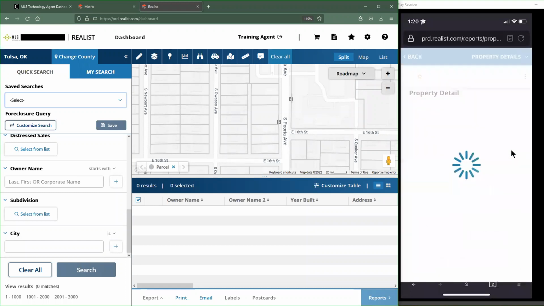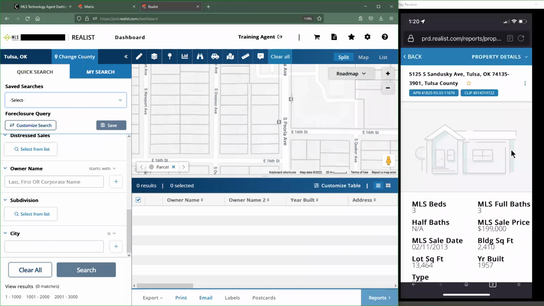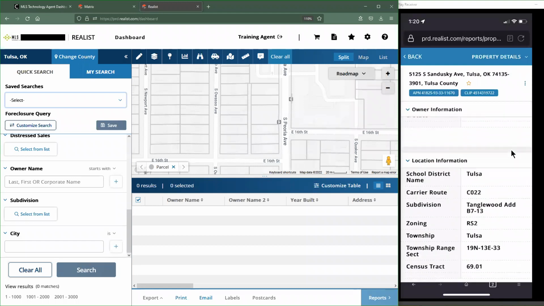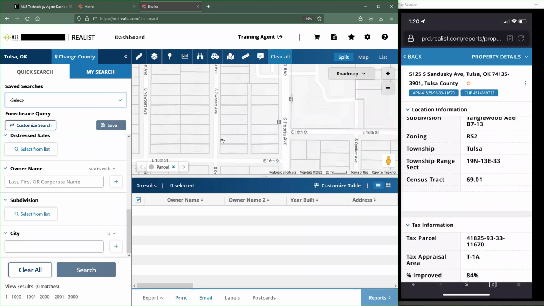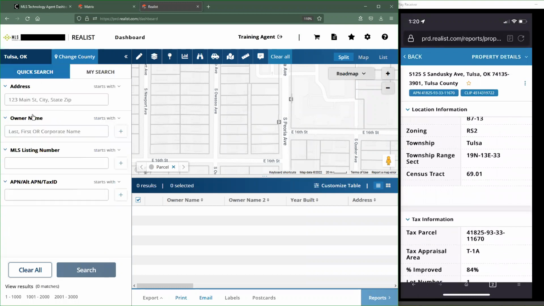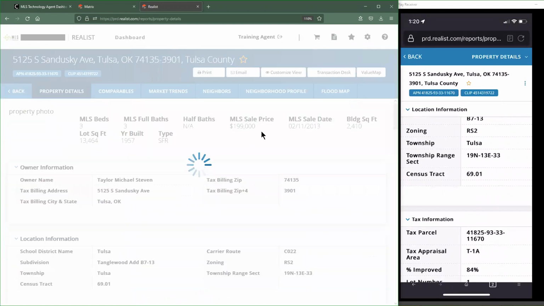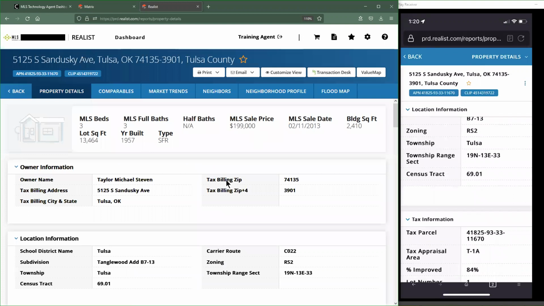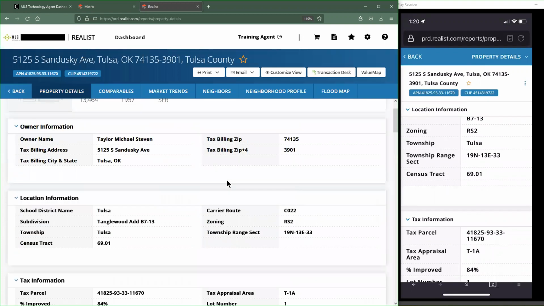There we go. So I've got a property. It's just going to automatically pull into my results. And again, the layout's going to be a little bit different. Notice this is the exact same information. So if I came back over here and did the exact same search, 125 Sandusky, I'm seeing the exact same data. It's just laid out a little bit differently.